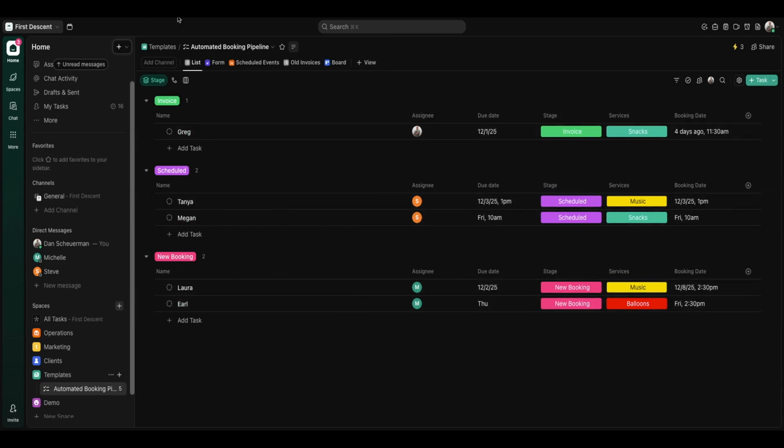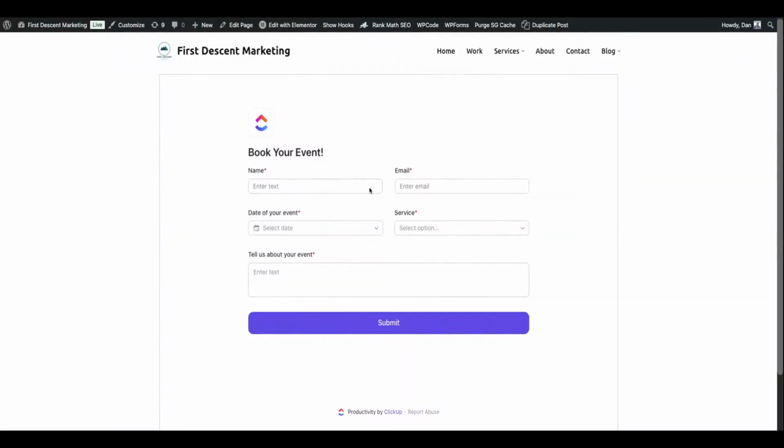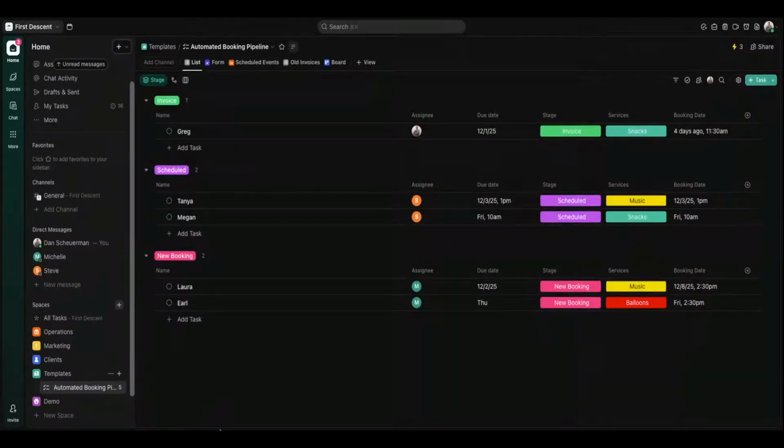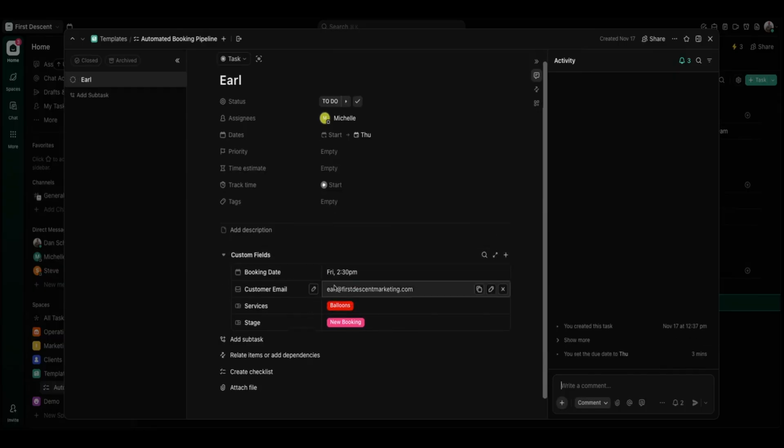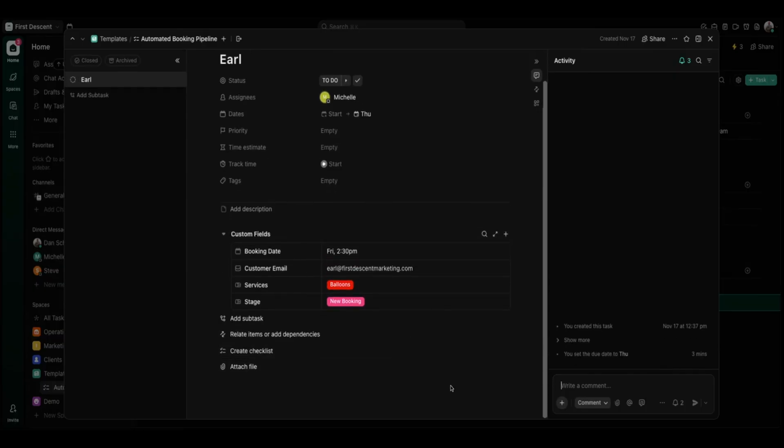So how this all works from a high level is you'll have a form on your website that someone fills out. When they fill out that form, it creates a task here, and this task has client information, and this is also where you can collaborate with your team and share documents, information, and add extra information.